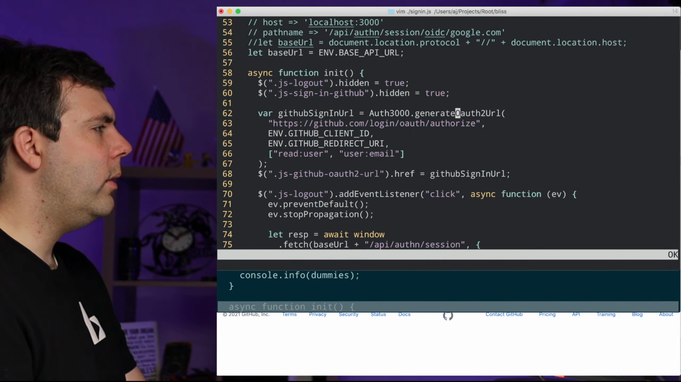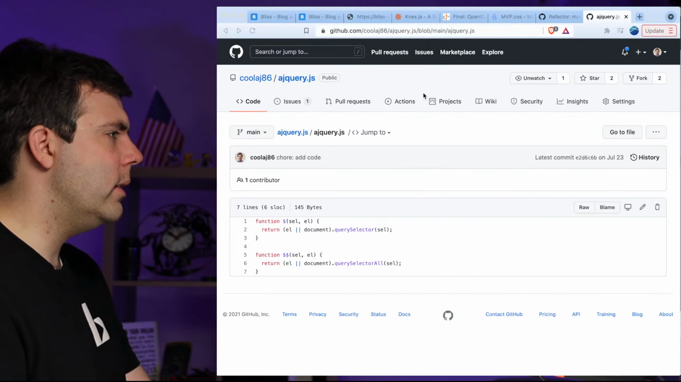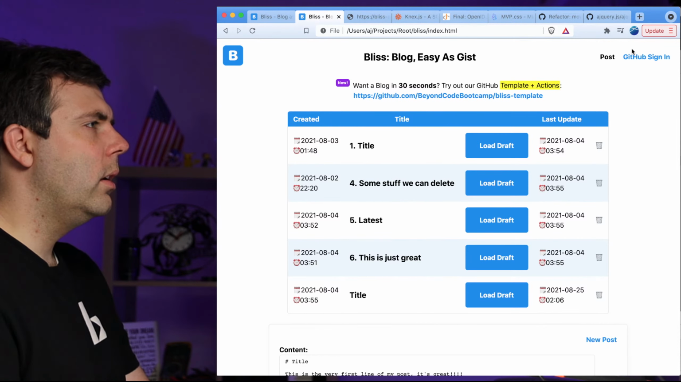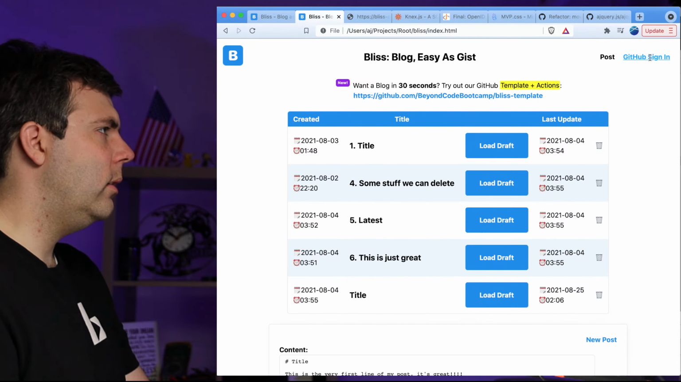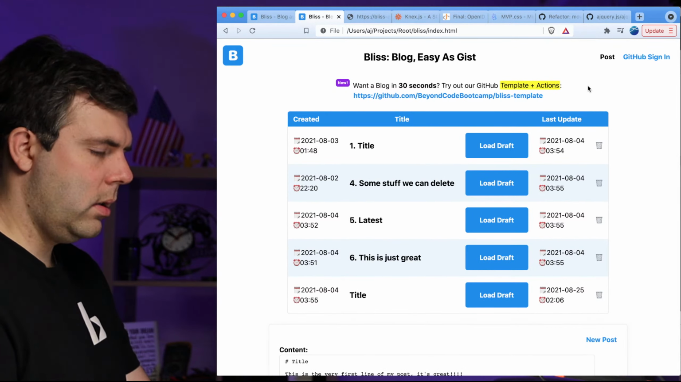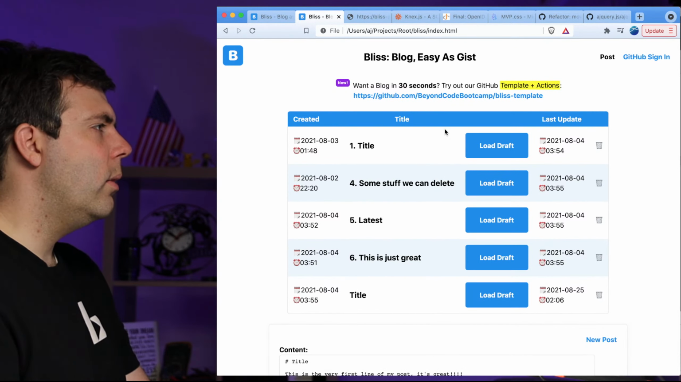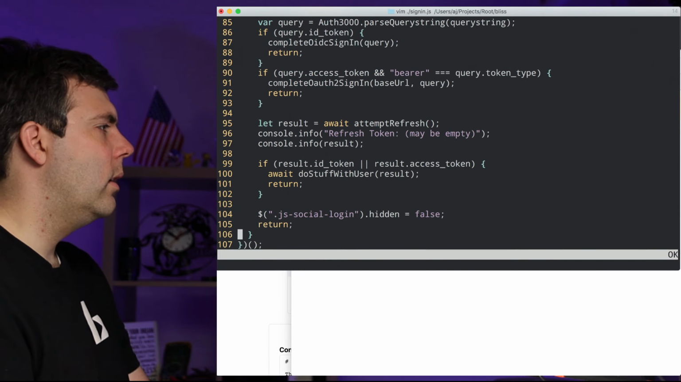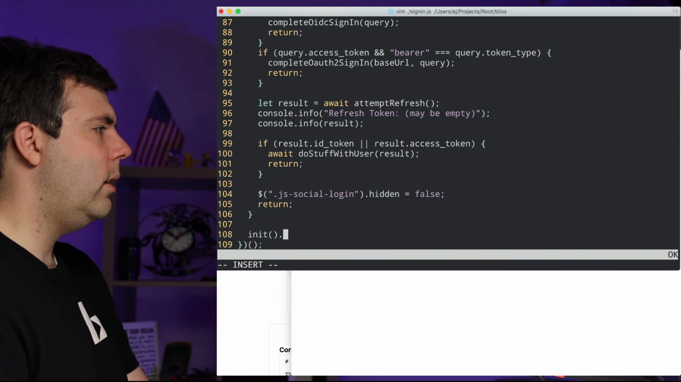All right, generate OAuth2 URL. This is great. That's going to be great. If I just take this right now as is, and I go over here and hit refresh, that didn't work. Let's see if we can figure out why. Might be because I didn't call the init function. Well, the init function is never called.